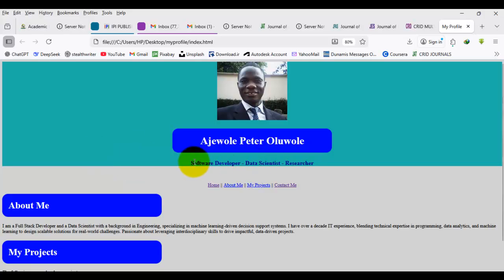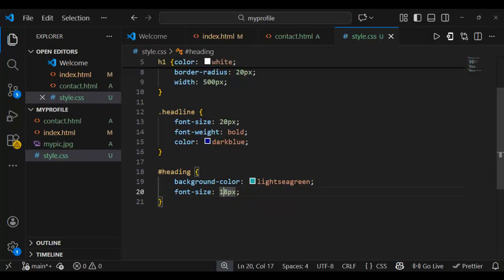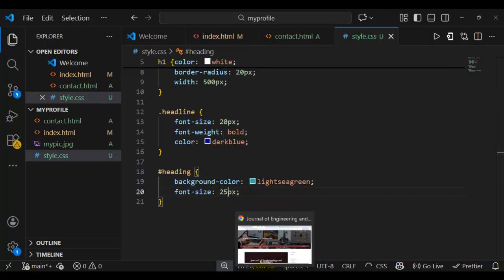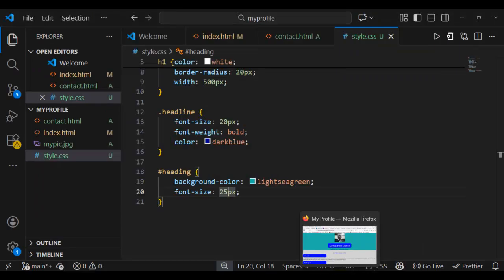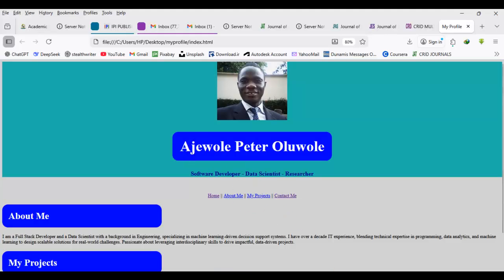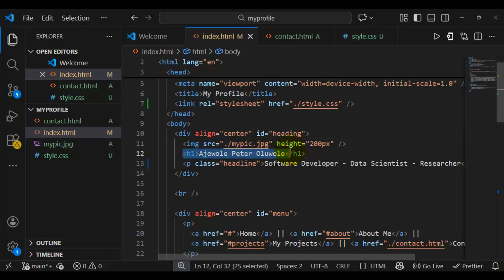See? 18, let me increase it. So maybe 25. And let's see what happens. So it increases that to 25. But the reason why we are not seeing the effect is because this one already has its own style, H1. You see, it takes precedence, because the styling you apply to the child element takes priority over the styling you apply to the parent element.